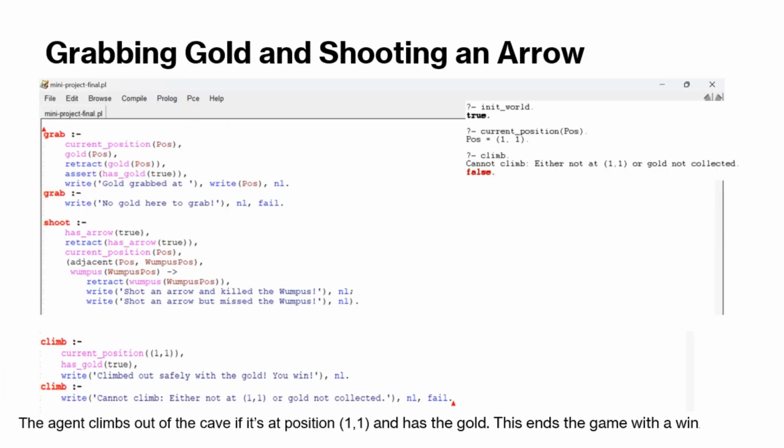Okay, for grabbing the gold and shooting an arrow, we have the grab predicate here. This will capture the current position of the agent in the POS variable, and then check if this current position has the gold or not. If it has the gold, this will retract, removing the fact related to the gold position from the knowledge base, and then assert the one that we have found in the new position. This will print the message that we have grabbed the gold.